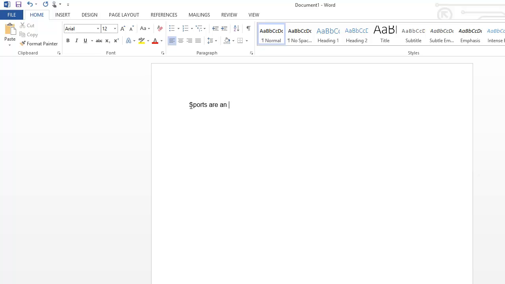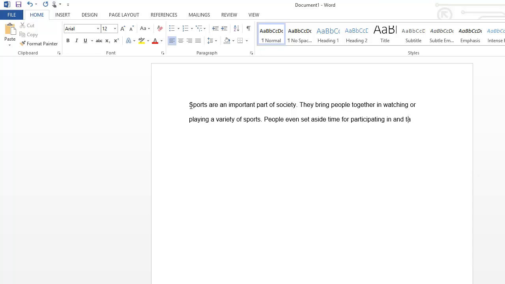Sports are an important part of society. They bring people together in watching or playing a variety of sports. People even set aside time for participating in and talking about sporting events.